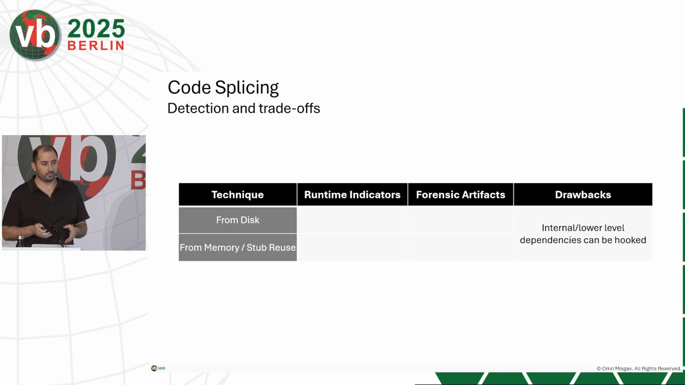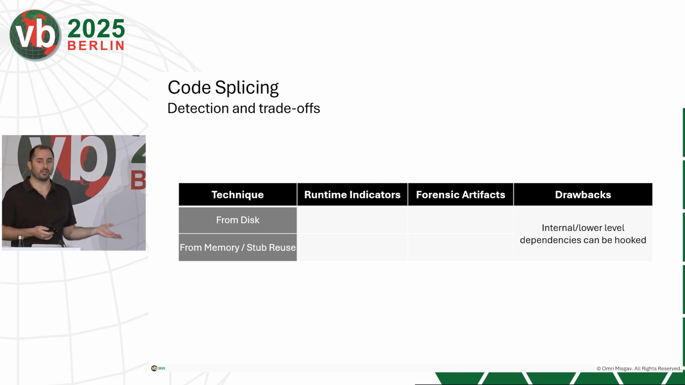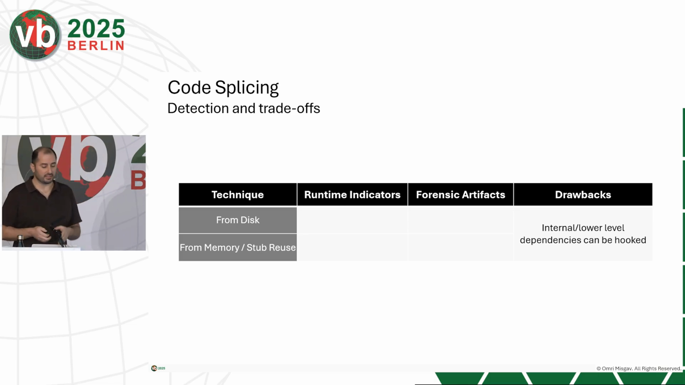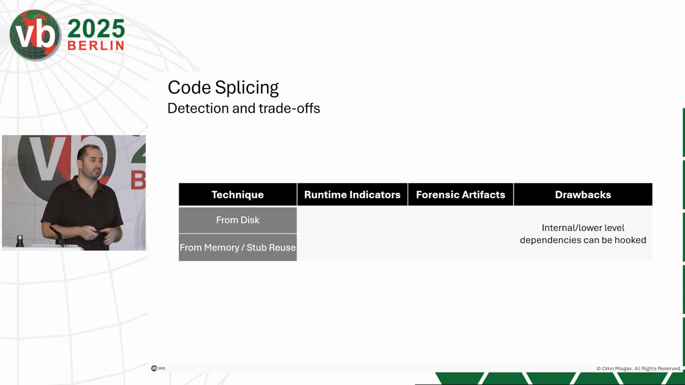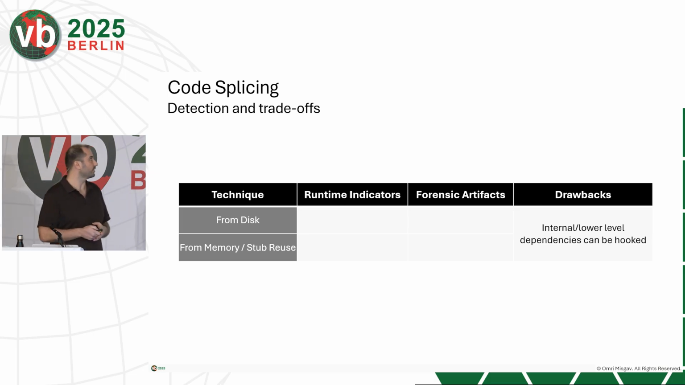If we try to examine it from a detection perspective, for code splicing we won't have any real indicators, not for runtime, nor for forensics. But it still has some issues because the internal functions can still be hooked, because we don't remove any hook whatsoever in this scenario.